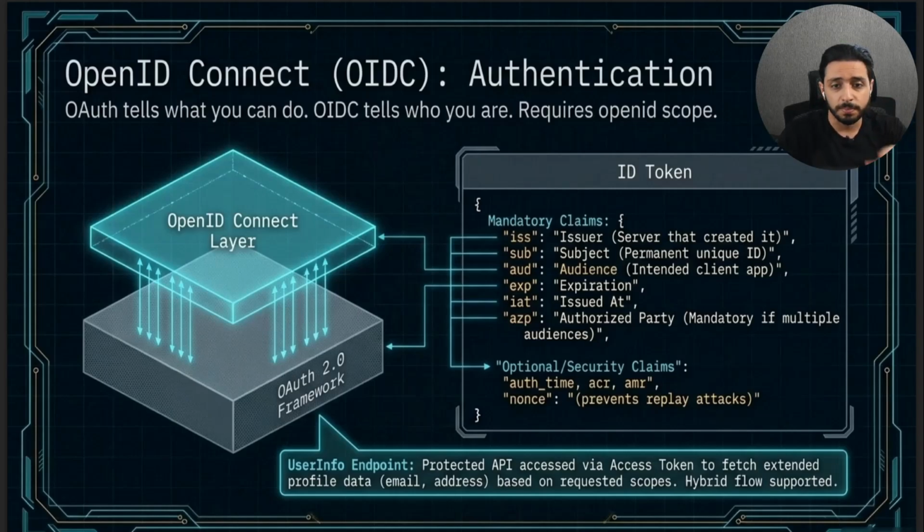Every ID token is packed with specific standardized claims that give your application the user context. ISS, or issuer, is the URL of the security server that created the token. SUB, or subject, is a unique, unchangeable ID for the user, like the internal user ID. AUD, or audience, confirms exactly what client application this token was built for. EXP, or expiration, and IAT, or issued at, tell the app exactly when the token dies and when it was made.